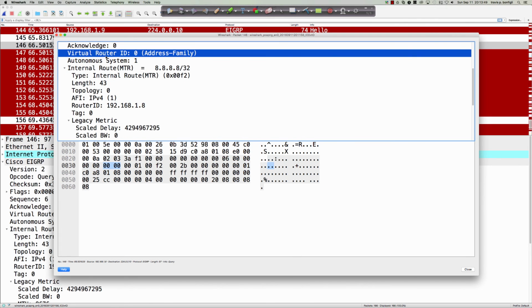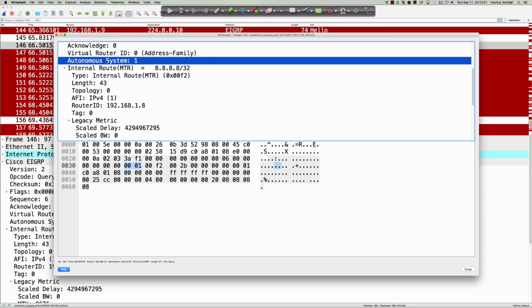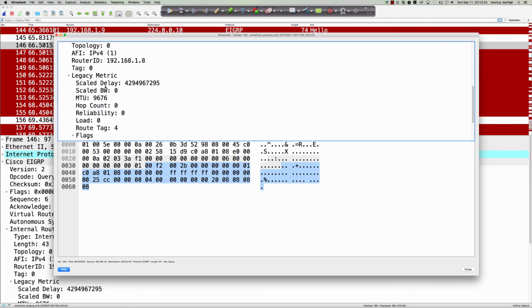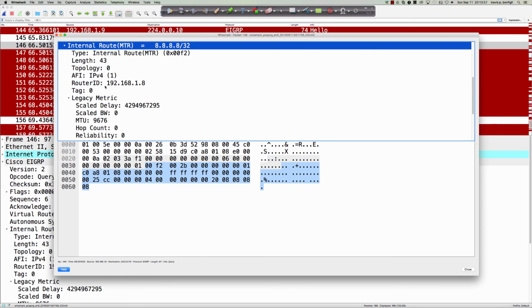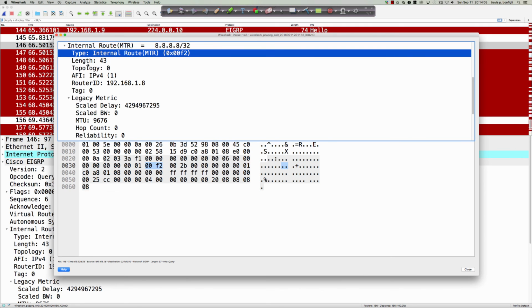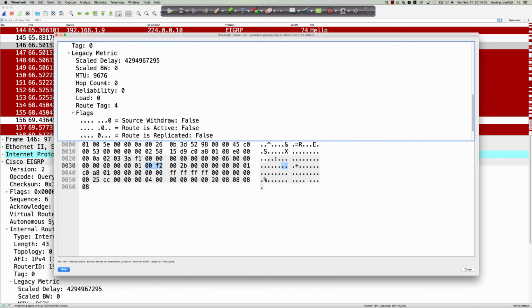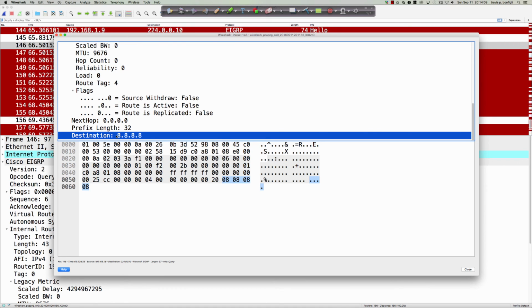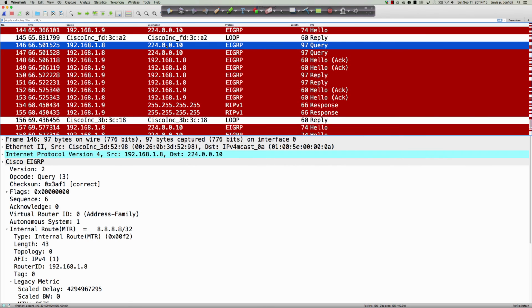Virtual router ID is just 0. Our autonomous system is 0. And there is the information. And again, this is multi-topology routing. This is something that really never caught on, so we're going to go past that. And you can see we've got the legacy metric and the information for 8.8.8.8.